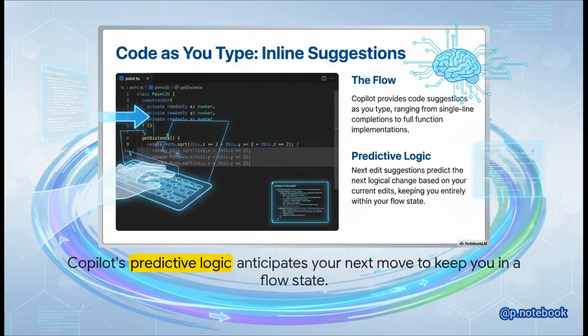Now, this is the feature most people already know, the inline suggestions. As you type, Copilot suggests everything from a single line to an entire function. But the real magic here is its predictive logic. It's constantly analyzing your context to figure out your next move, which helps keep you in that super productive flow state without missing a beat.